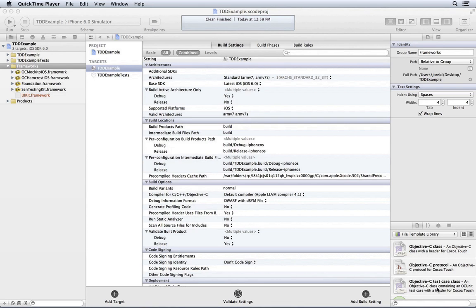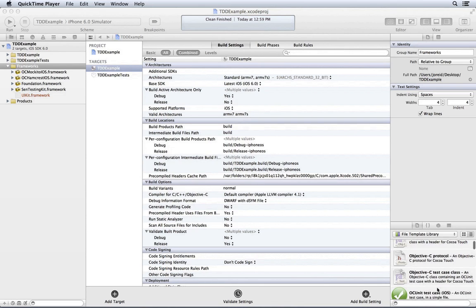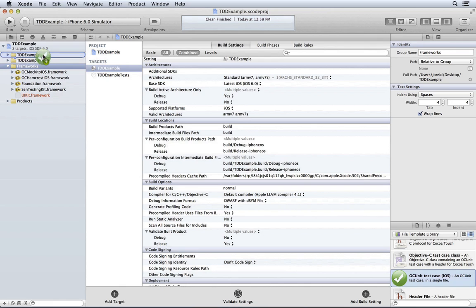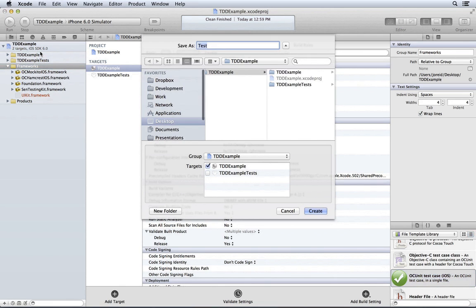So back to Xcode. Let's find our new test template. There it is. It's the big green check mark. We'll pull that over into our project. I don't know what the class is. I don't have enough context to give it a name. So I'm going to cop out and call it Example. And so the test class is ExampleTest. Make sure it goes into the test target.